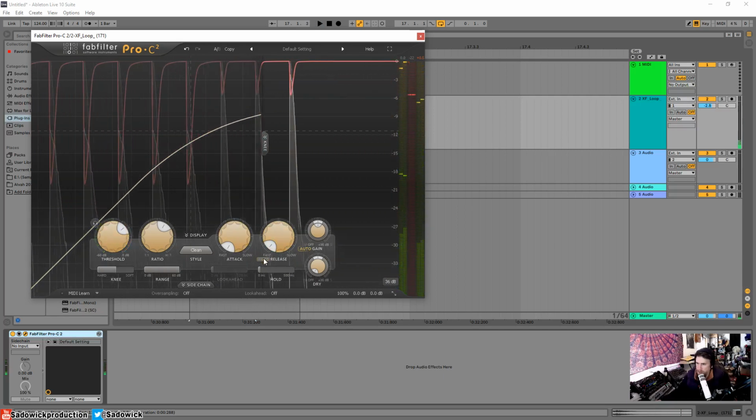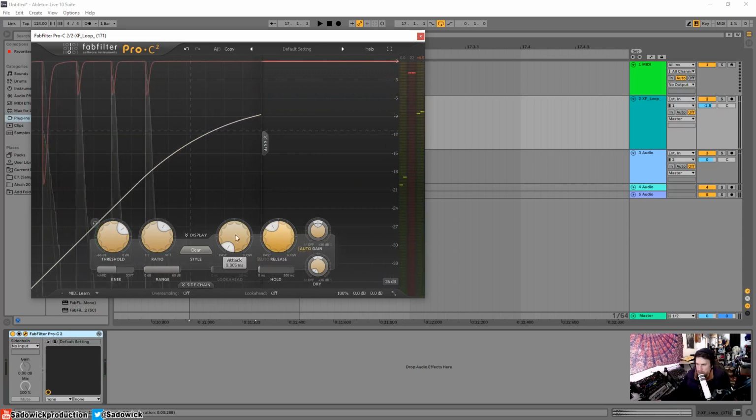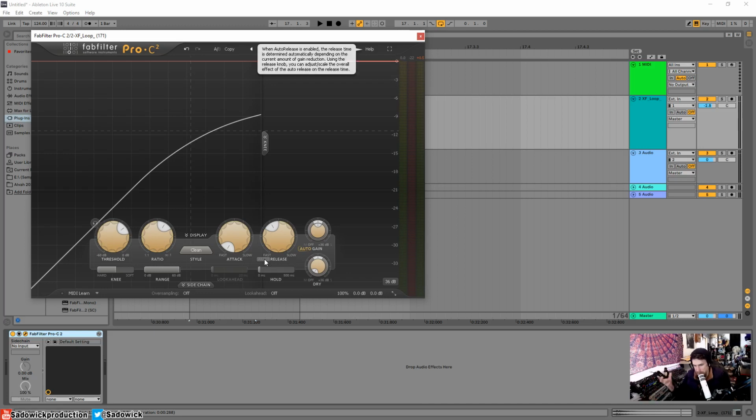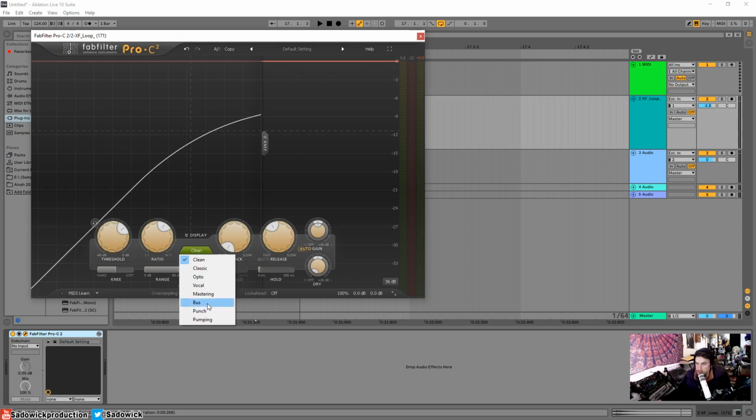And auto release will give us more of, I don't want to use the word natural sound, but it's program dependent. So if you have a very complex loop or bus or whatever, the auto release might be appropriate for what you're trying to do.